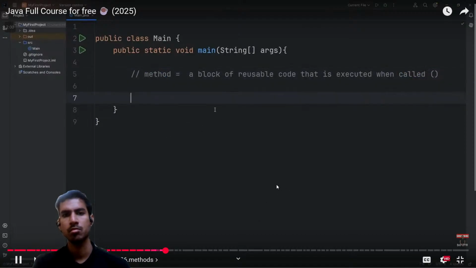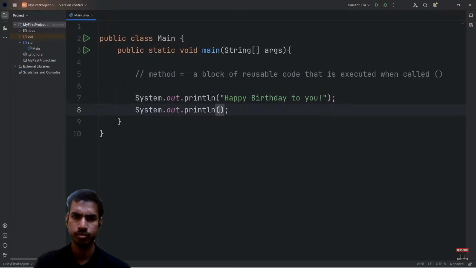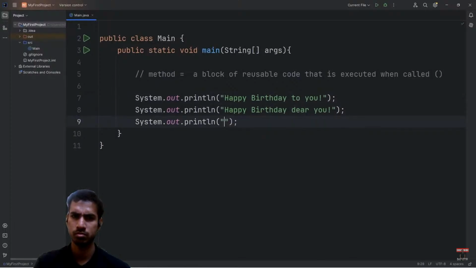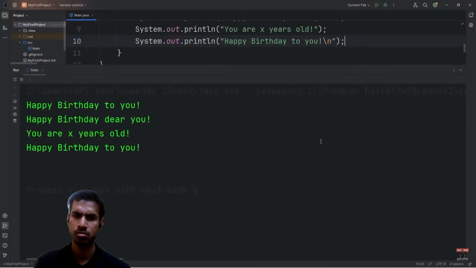Let me show you why a method is useful. So let's say we have a happy birthday song. We'll create one verse of a happy birthday song. Happy birthday to you. Happy birthday to you. Happy birthday, dear you. You are, we'll insert somebody's age here, but let's say you are X years old. Then happy birthday to you again. Then I'll add a new line character to the end. So when we run this code, we sing happy birthday once.